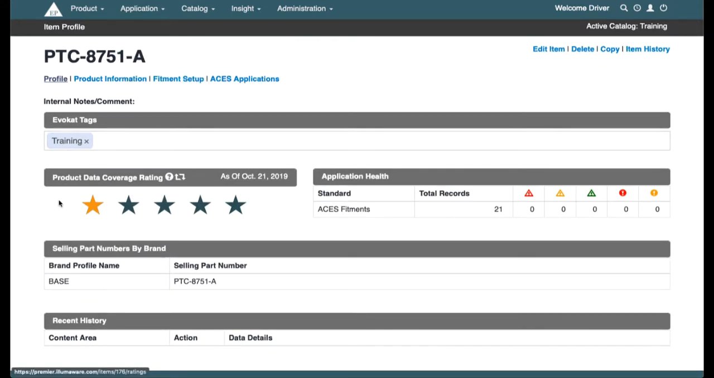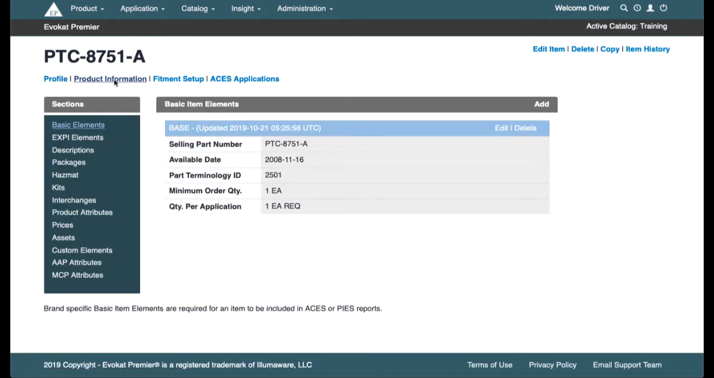From the item profile page, we can click on product information, and we'll start to see the PIES data that goes along with the item. Most of the sections over here, pretty much everything from assets up, relate to a PIES specific element. So anything directly under item, for example, is a basic element. Then there's the EXPI section, descriptions, and on down from there.